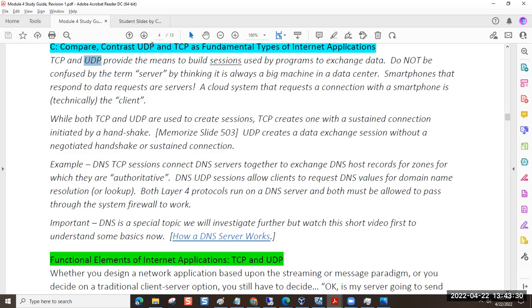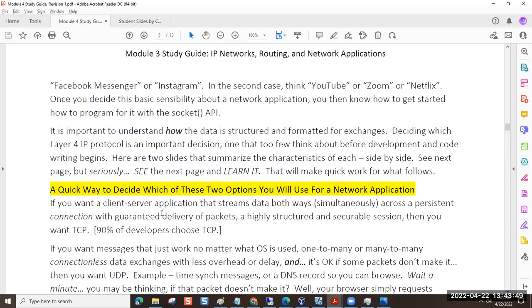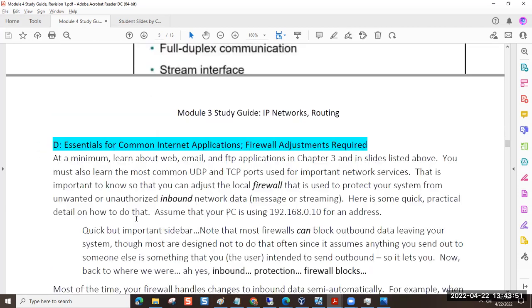Once again, on page 4 of our study guide, you need to click on this and watch it, watch it, watch it. Memorize slide 503. That's the handshake. We just covered that. Any questions? All right, let's keep moving.